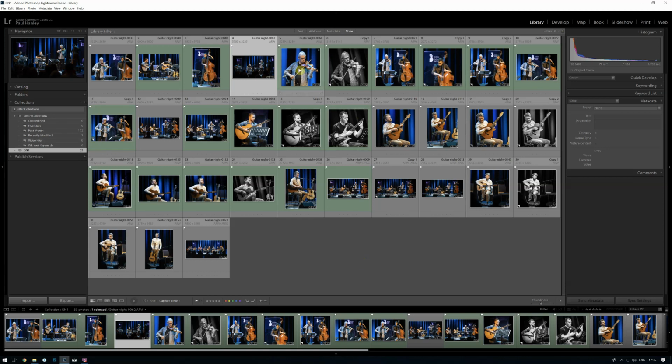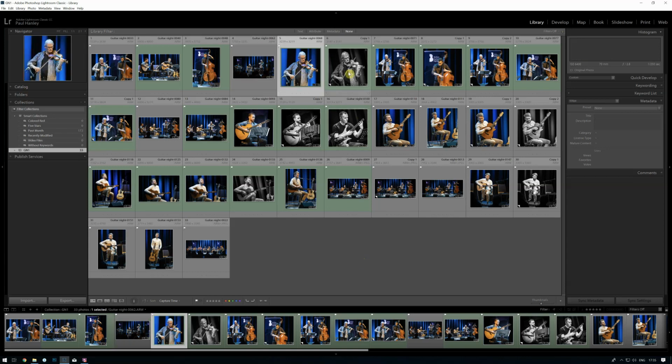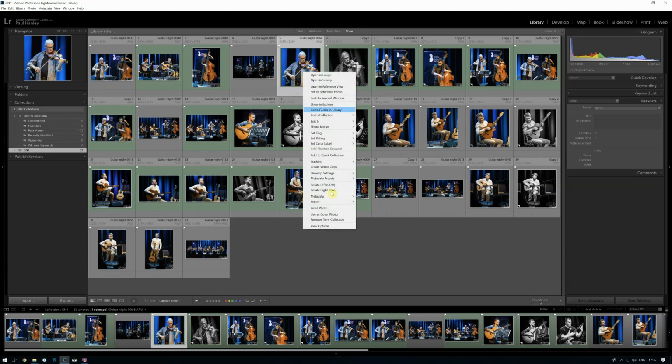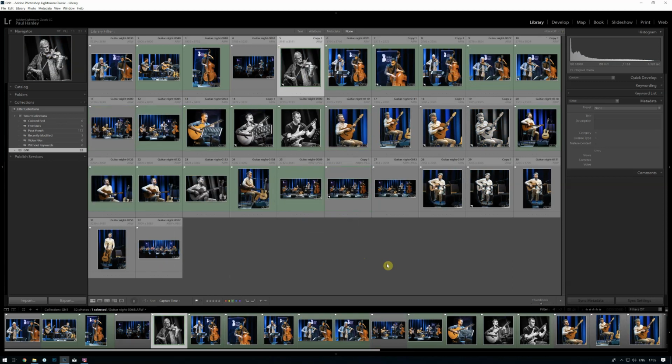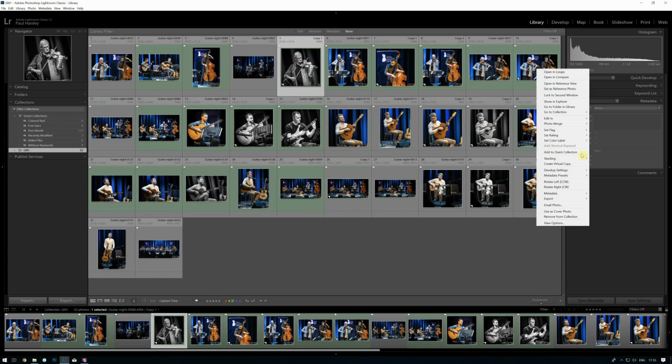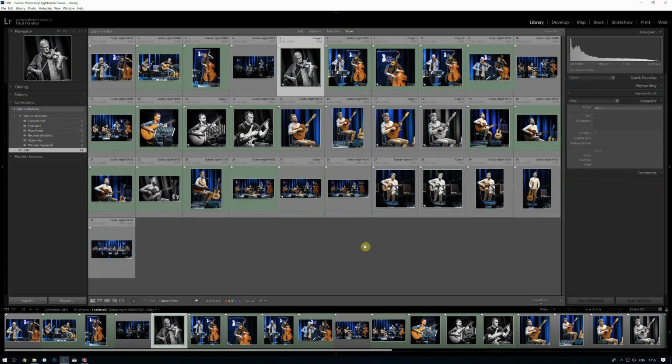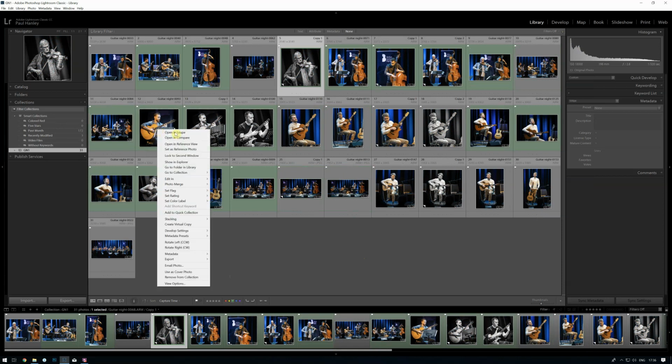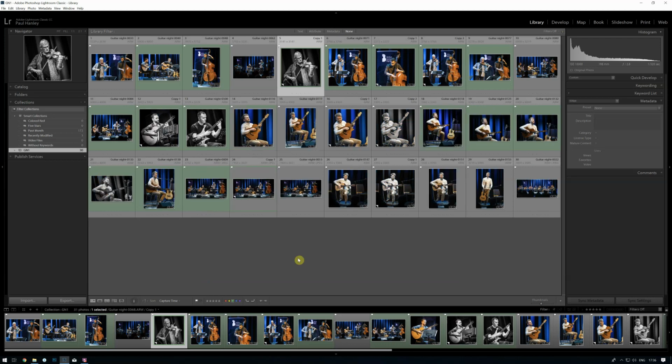So there's a colour and a mono version of the same image there. So let's get rid of the colour one, remove from collection. Do we have others? There's another duplication there, remove from collection. And there's one there where I have got two versions of the same image. Let's remove the colour one. So there we're down to 30 images for our slide presentation.